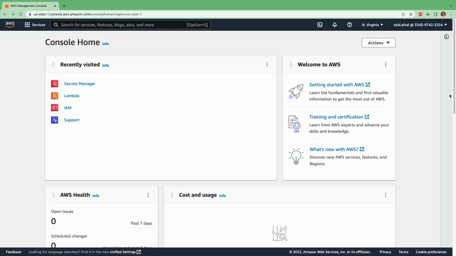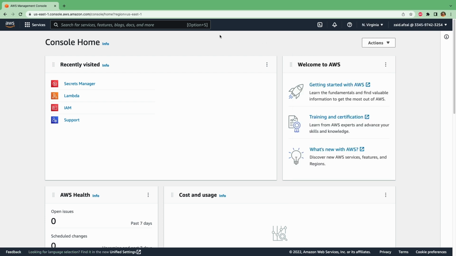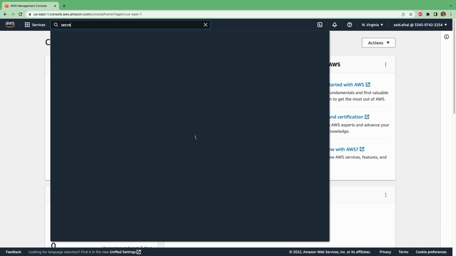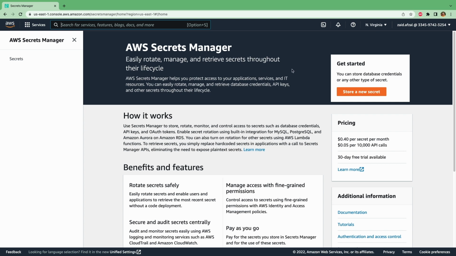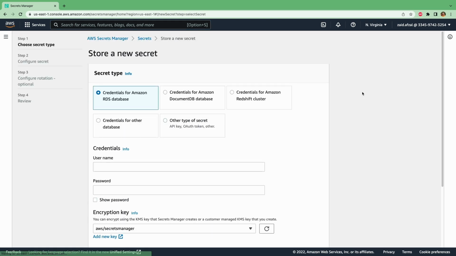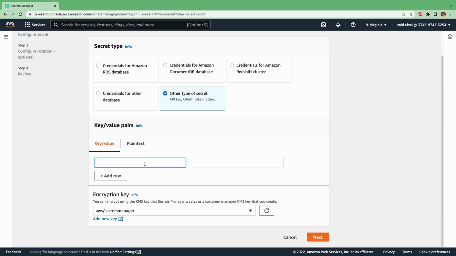Let's do it practically. Make sure you are working in North Virginia or US East 1 region from the top right menu bar. Let's head over to AWS Console and open Secrets Manager. Click Store a new secret. Choose other type of secret. Type in key name, for example, API-key, and paste your secret value.